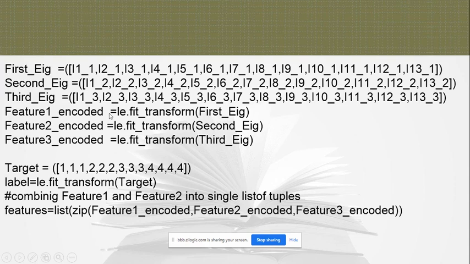And the target fixed. First 3 belong to class 0, so assigned 1 1 1. Next 3 images correspond to class 1, assigned value 2 2 2. Next 3 belong to class 2, assigned 3 3 3. And the last 4 belong to class 3, 4 4 4 4. Last 4 images, right? So I fixed the target.